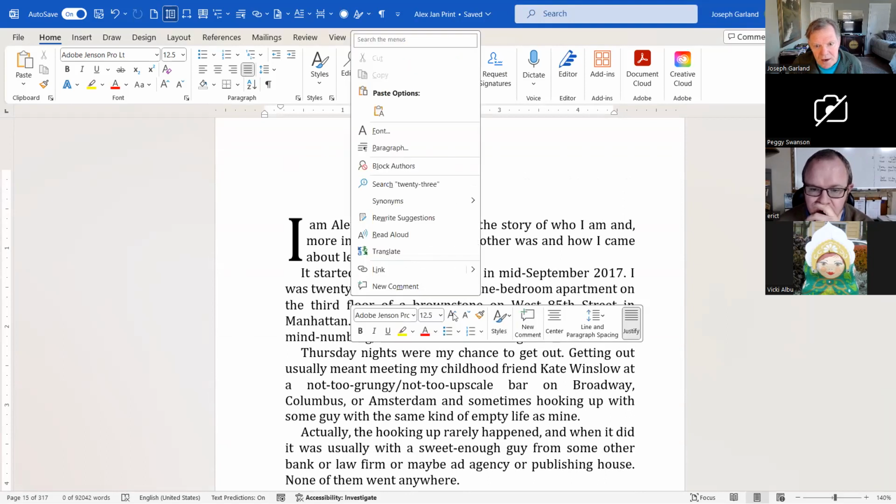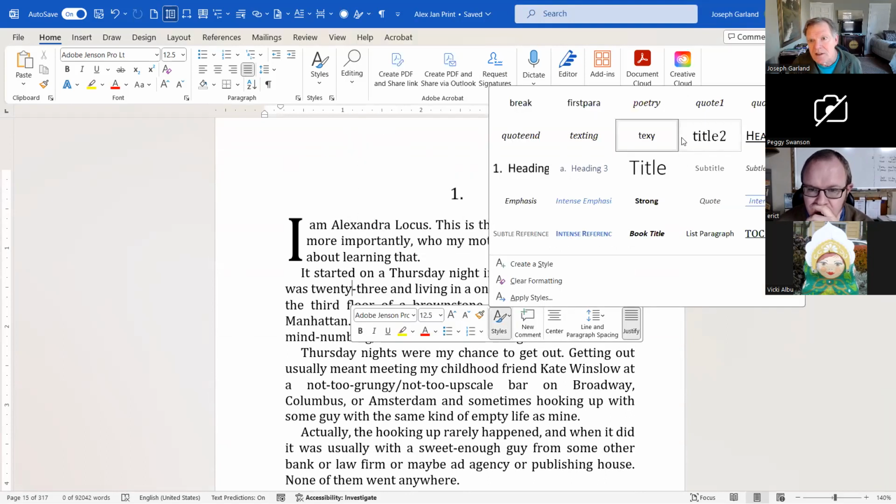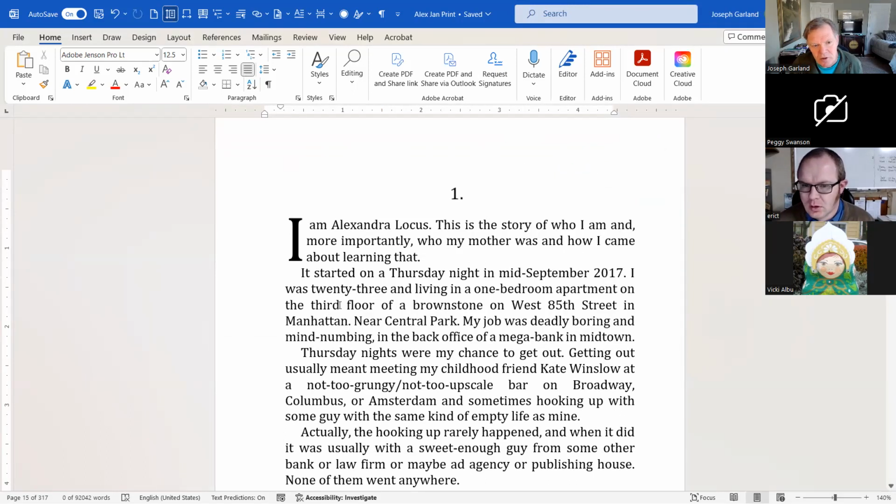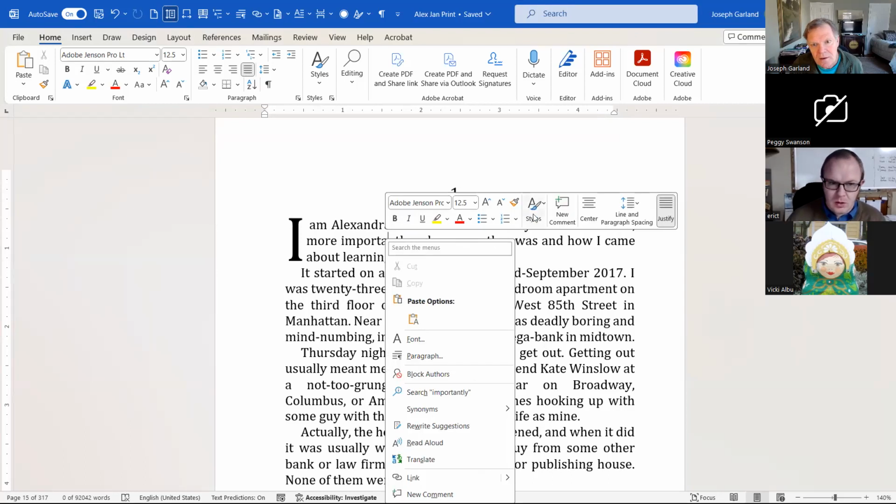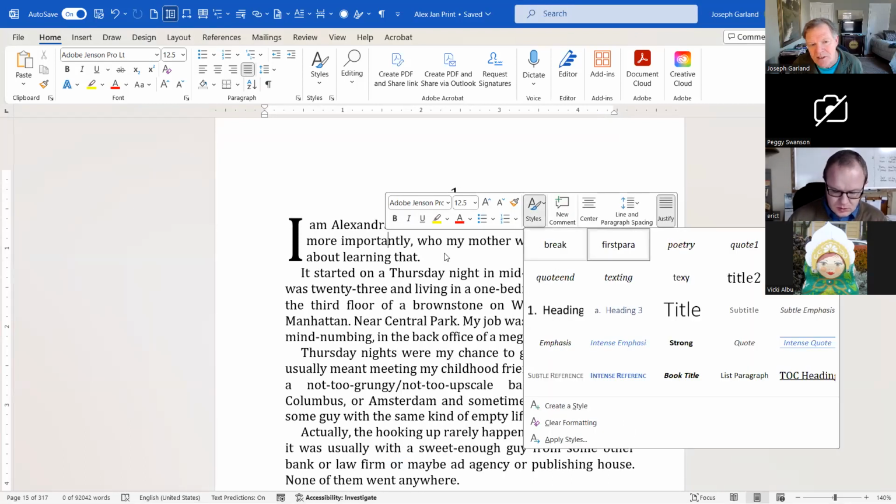The one that got it started on a Thursday night. I hit the right button and I go to styles. You'll see TXY. I had to use a variant for whatever reason. That's the text style, and that is almost the entire document. Almost all of the text of the manuscript is in that style. This is a different style. This is first para style.